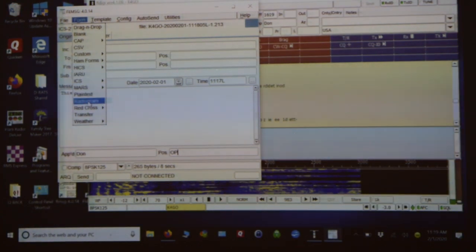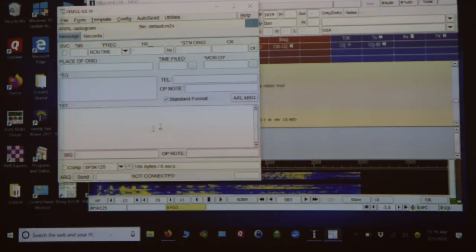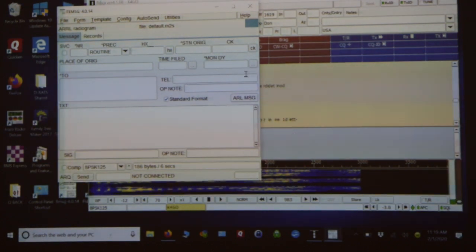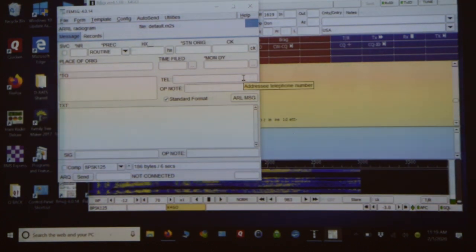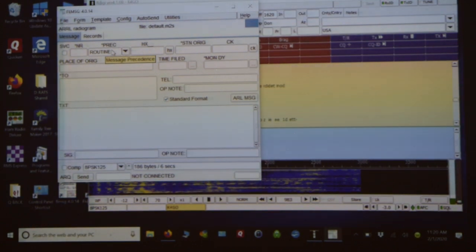Another common one is a radiogram, and that looks like this. It formats it, you fill it out, you can click on the time and the date, precedence, all that stuff. I'm here to thank Frank over here that handles a lot of messages, and Sam that handles messages.